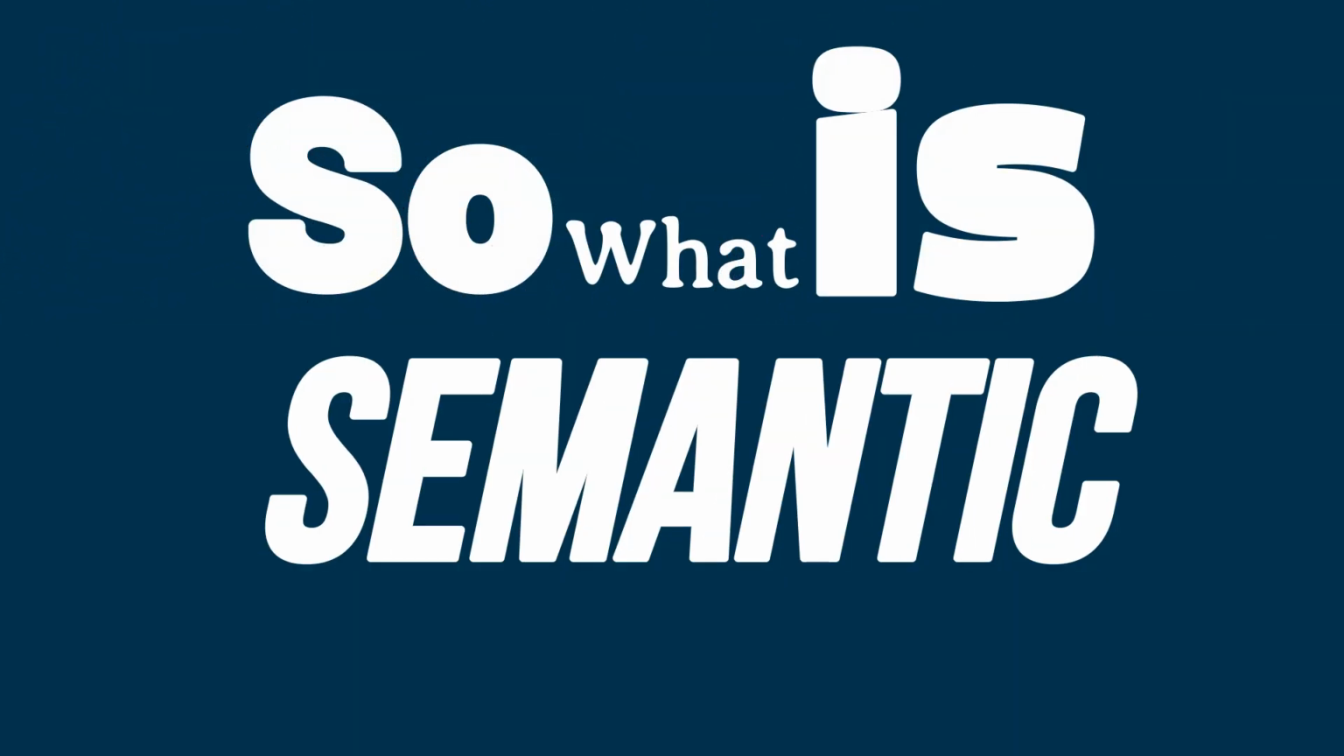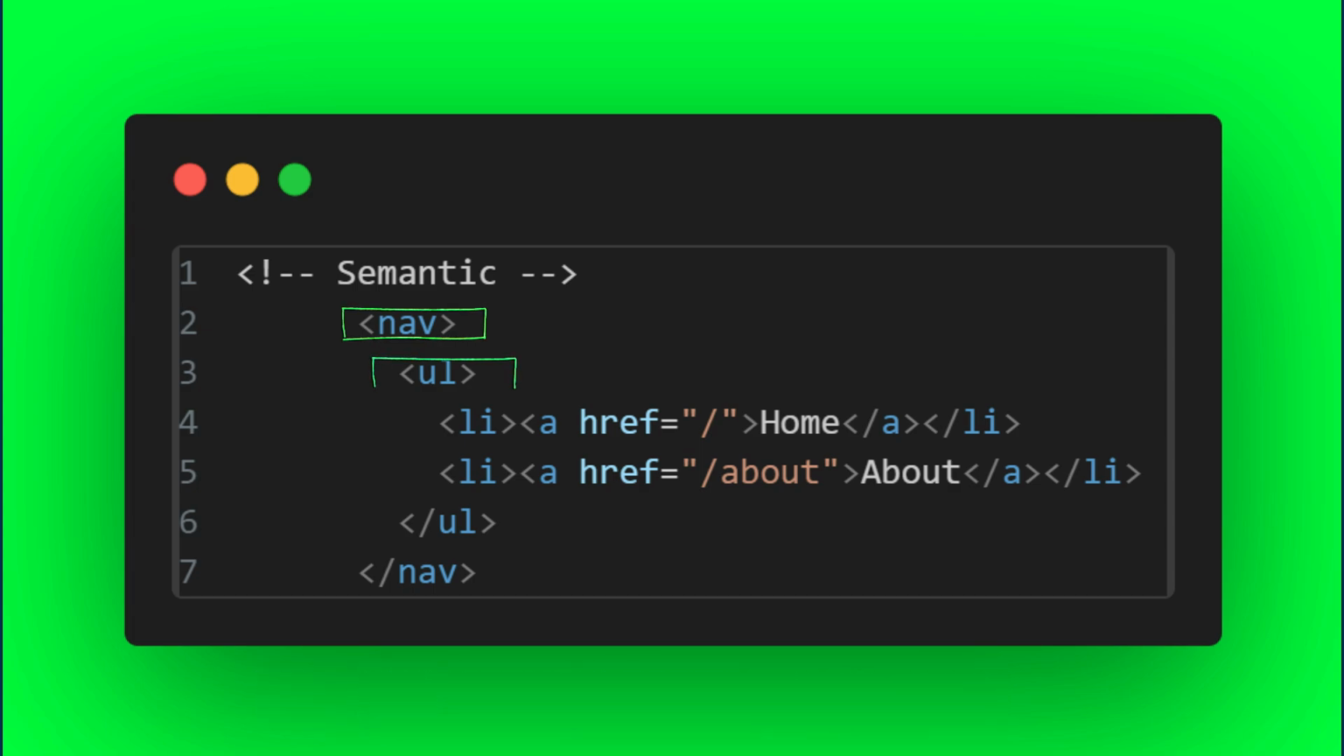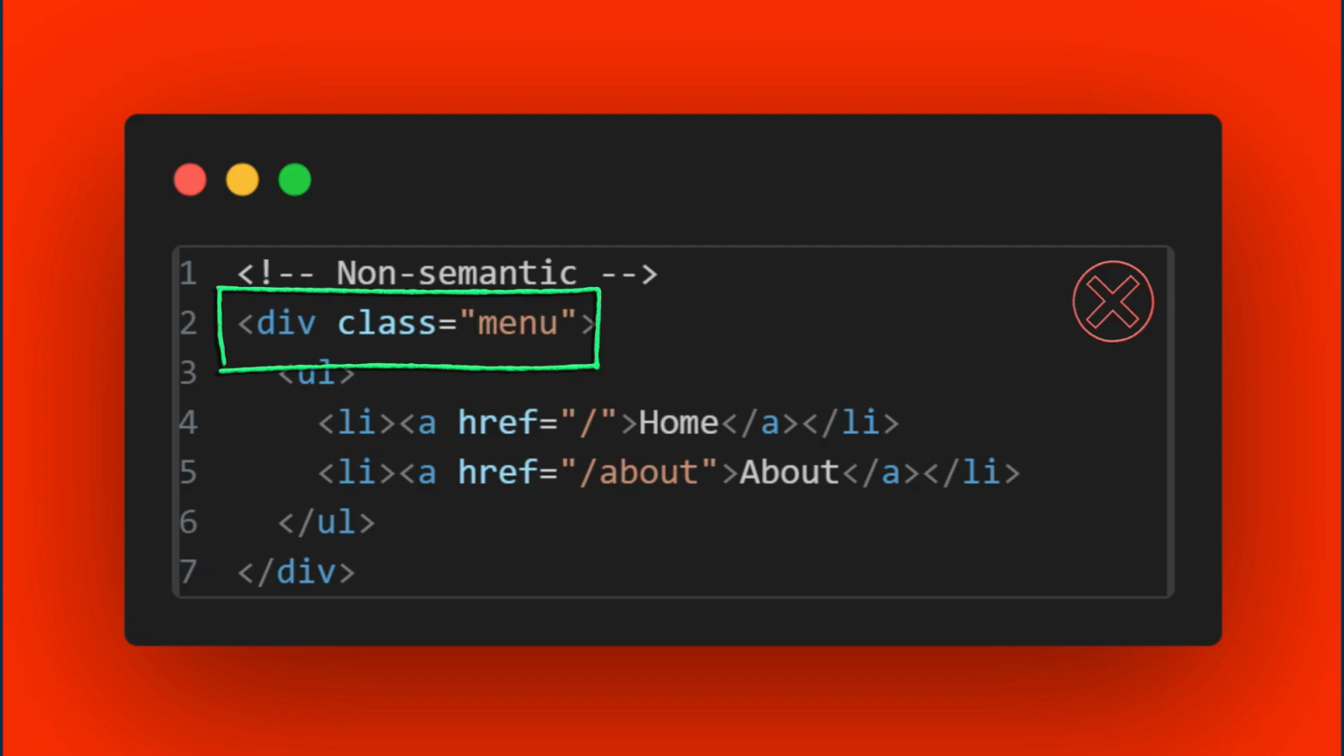So what does semantic even mean? In the context of HTML, semantic means using HTML tags that accurately describe the meaning or purpose of the content they enclose, rather than just how they should look.